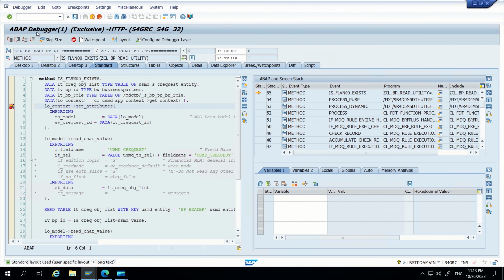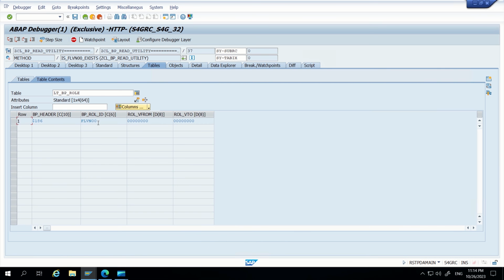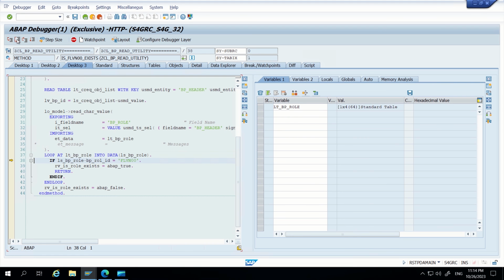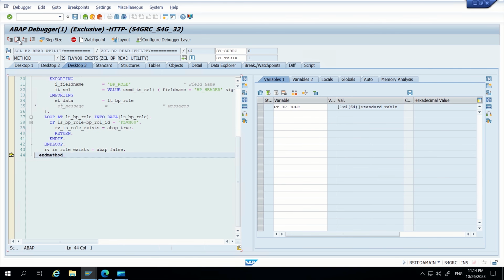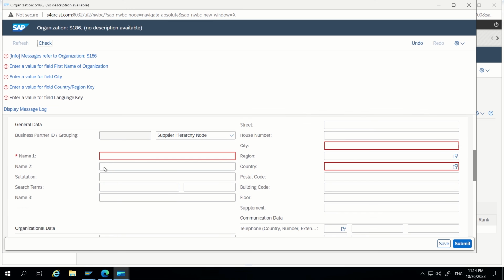Now see what happens. So LO context read char value. Now in this read char value, in LV BP role we can see one row got added. So that one row, BP role ID FLVN00, is coming here. Now what happens? It will go into the loop and this role ID will get checked. So it will go inside and it will return true. So it will come outside of this method. Now it will not show any error message related to that. So we can see it is asking for city, country, region key, language key and all, but it is not asking for this particular value.